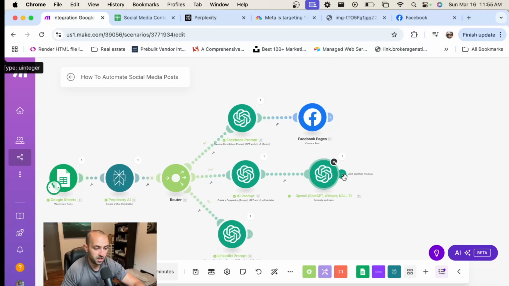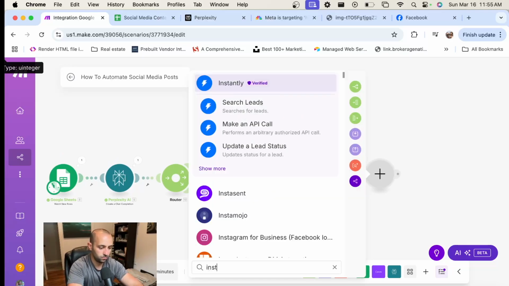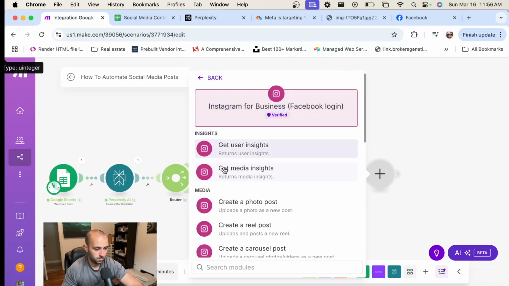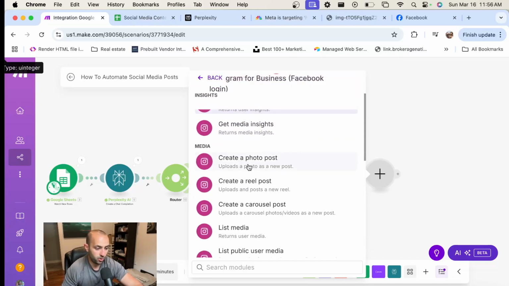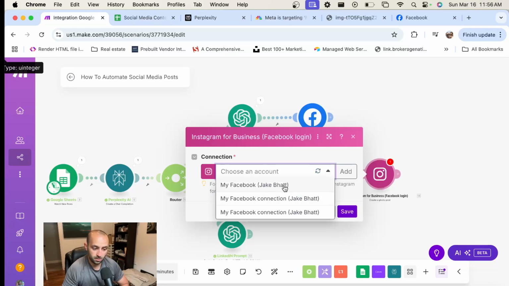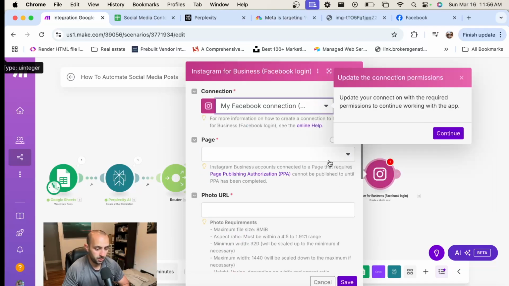So next thing here, you do the exact same thing with Instagram. Again, I don't know. Create a photo post. You can do a reel. You know what? I'm going to do some other videos where we can create different kinds. But for now, let's do the create a photo post. Choose your Instagram account. This may not work because my connections are all weird, and I don't have any pages.